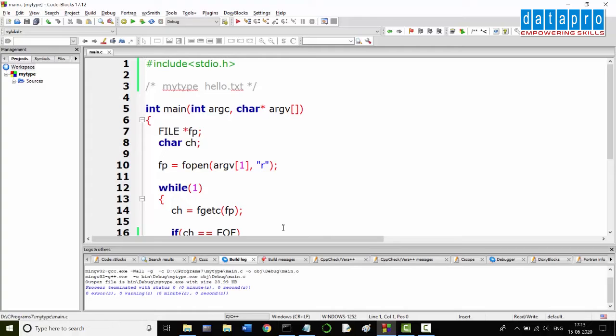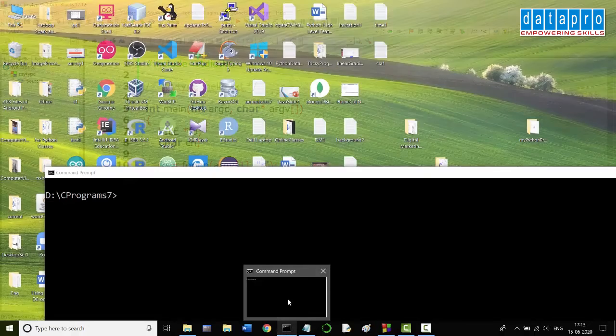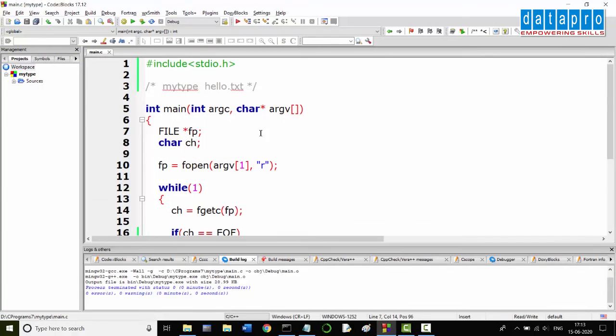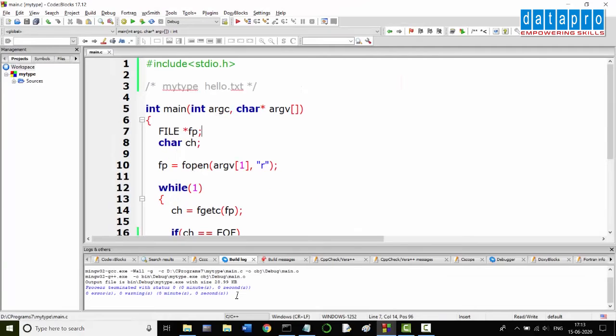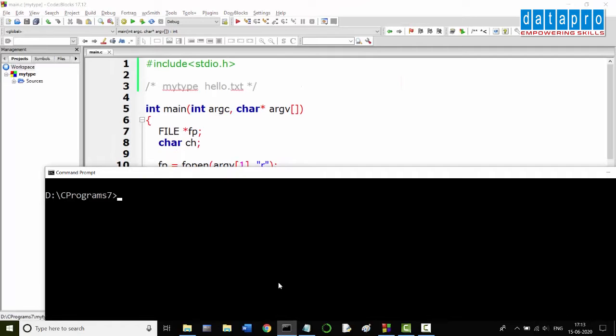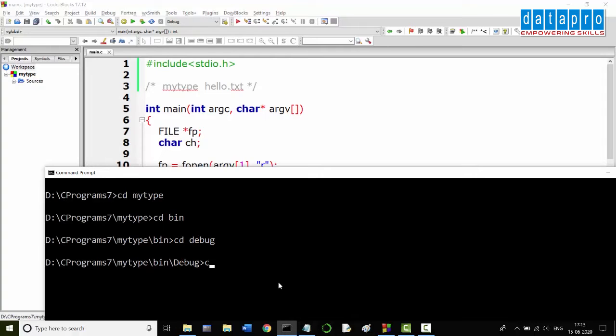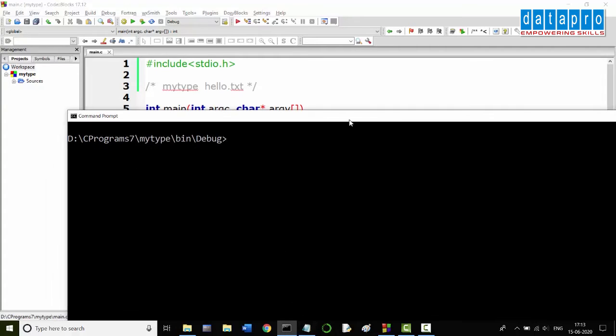Now let's go to the location where the exe file is generated. So the name of this project is mytype. The mytype project is present in D drive, C program 7 folder. So let's do cd to mytype. Then the bin directory gets generated, and inside that, the debug folder gets generated. It contains the exe file. Now let's go to the location.